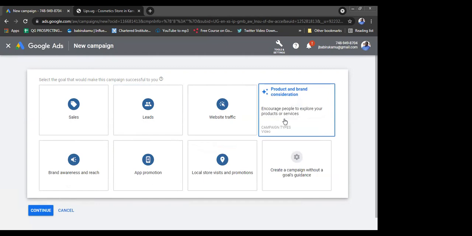So here you're trying to explain to them what the benefits of using your product are, what the benefits of using your service are, how it helps them in their day-to-day lives. And if you can see there, it tells you that the campaign type is video.